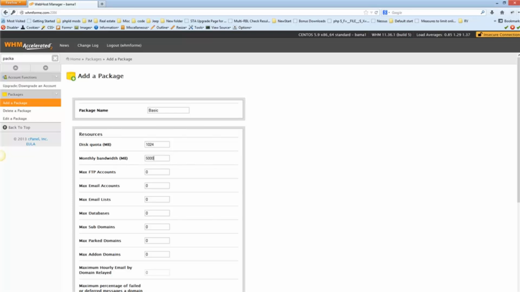Maximum FTP accounts. One usually suffices because you only have one username. Now, if you're going to have developers working on your site, of course you'd want to do two and make them their own FTP account. Maximum email accounts, let's just do a 10. Email lists, your maximum databases.